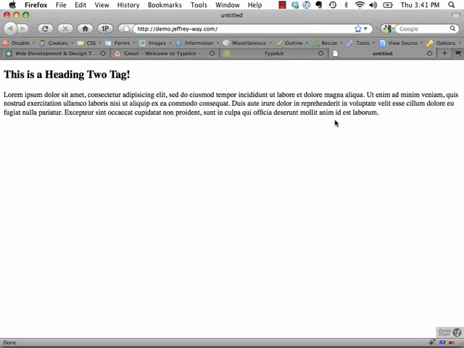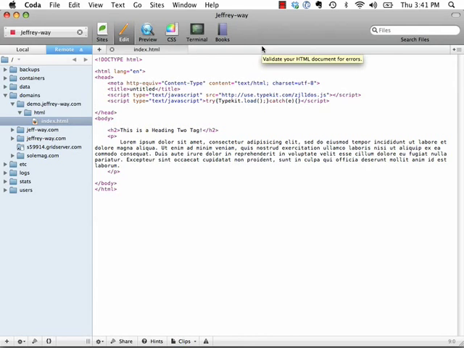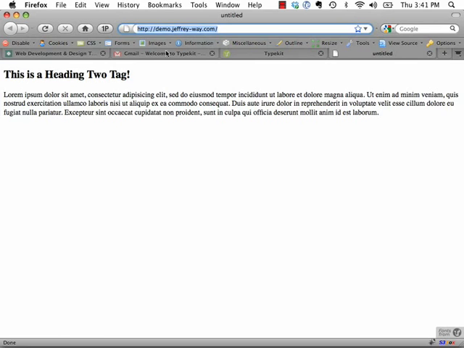Okay, I am back. So here's what I've done. I went ahead and created a subdomain, demo.jeffrey-wade.com, and then I moved out of TextMate just to make it easier, and now I'm working on my server in Coda. So you can see demo.jeffrey-wade.com. I've created an index.html page, and I just pasted in what we created before, okay? And that gives us this. So we are on our server.